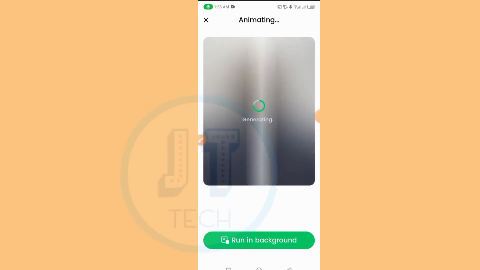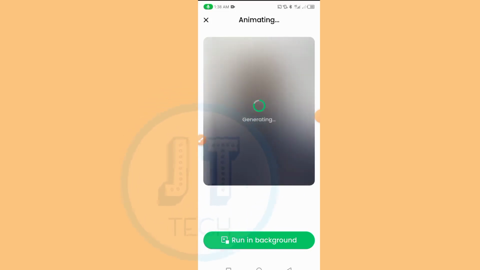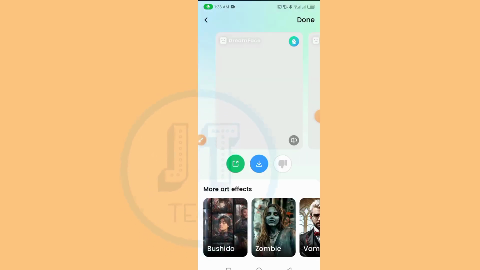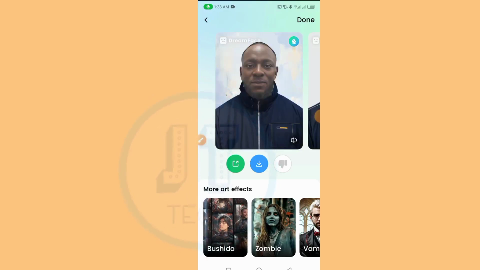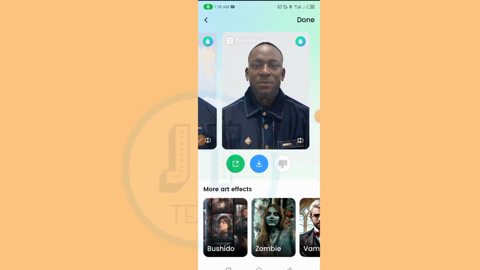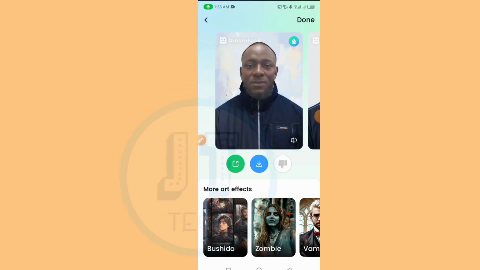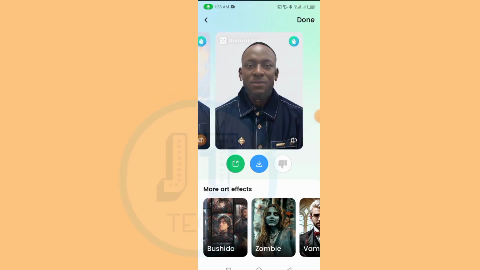To be notified. So guys, as you can see, it's already loading, and it's almost done. So I'll be showing you how you can create AI photos. So this is already loading. So guys, as you can see, we have created another AI photo, and these are different types of AI photos, and you can choose many of them.